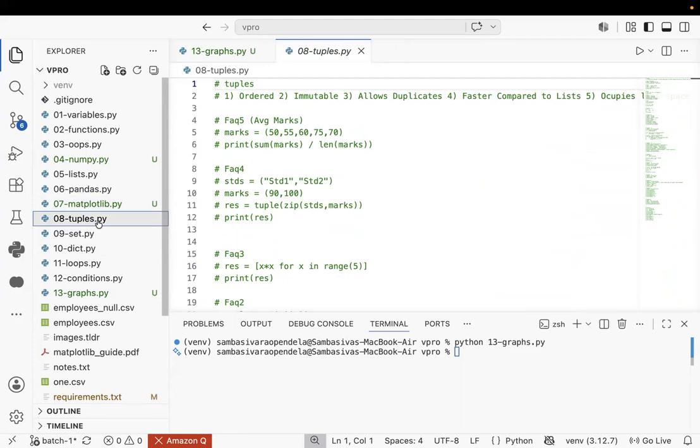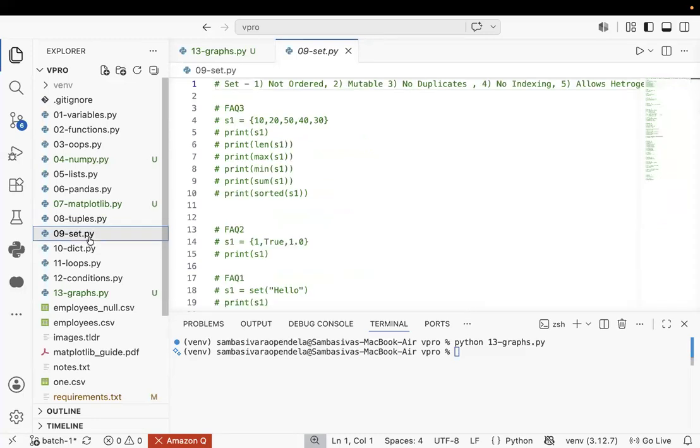Did we discuss tuples? Which one is mutable and which one is immutable? List is mutable. Tuple is immutable. How to remove duplicate values? Using set. How to store the data in the form of key-value pairs? Dictionary.